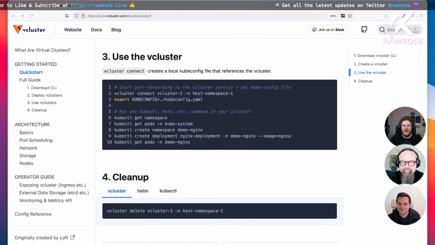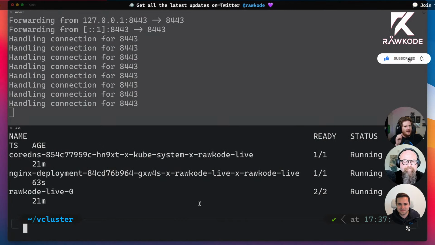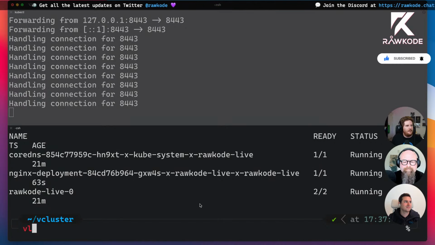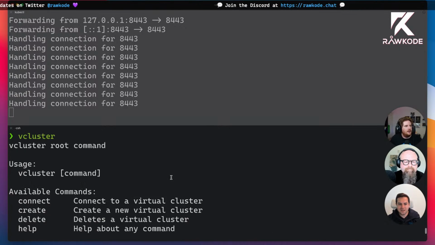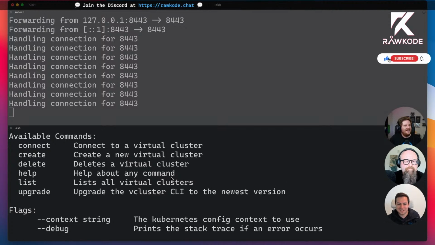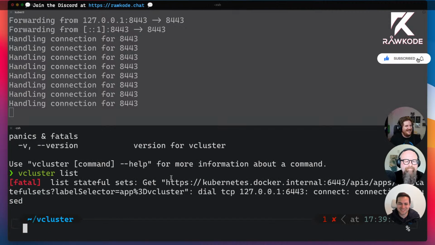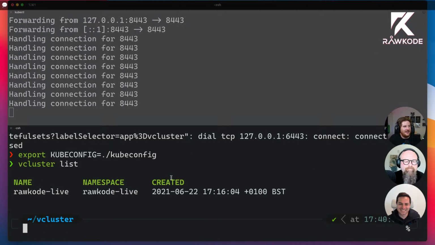Awesome. Okay, so we can clean up our vCluster now using vCluster delete, or are there a few things we should kick the tires on before we do that? What else does the vCluster CLI do? It doesn't do a whole lot more. I mean, you can upgrade the vCluster CLI itself, and other than that, it's really just create, connect, delete. I guess that's all you needed to do.